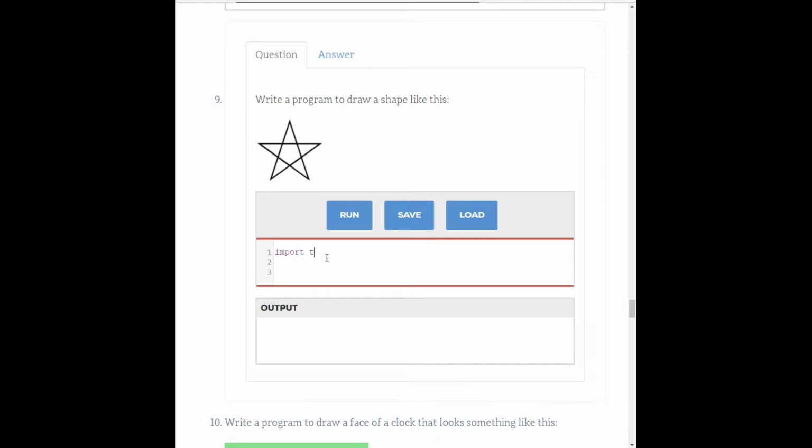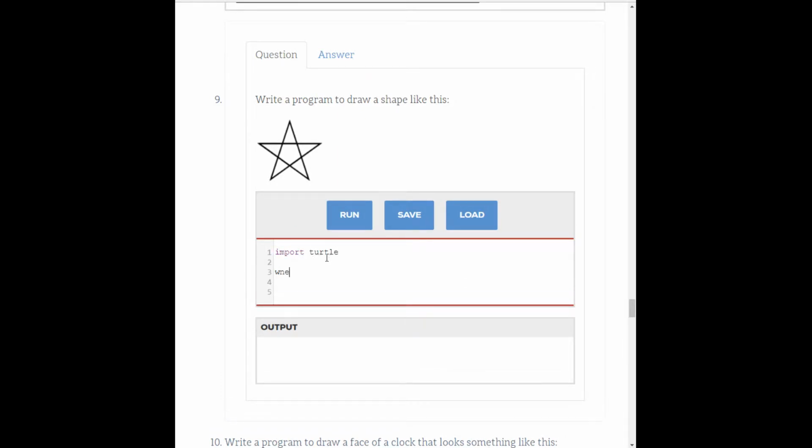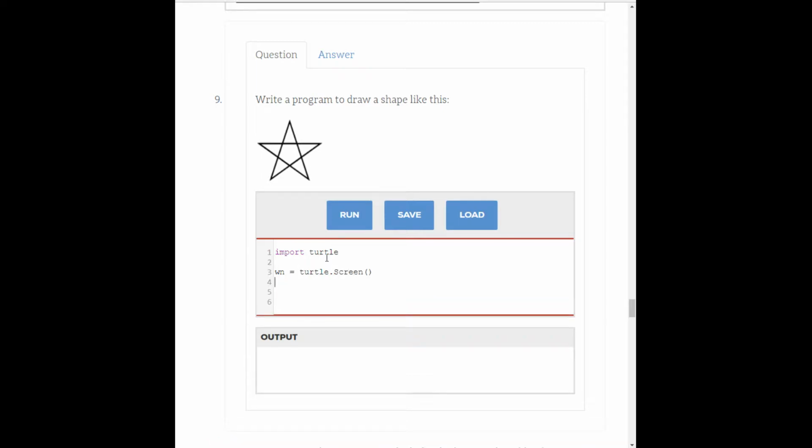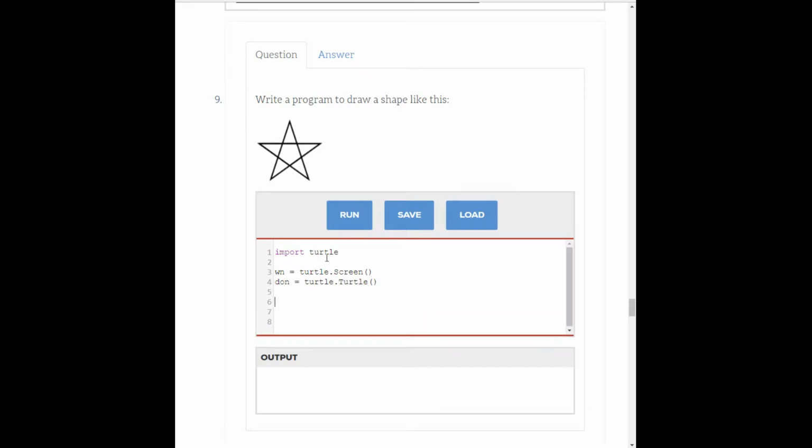We're going to import turtle. We're going to set up our window. We're going to get a turtle. We're not going to name it turtle because that would be silly. We're going to call him Don. Don the turtle, turtle dot Turtle. Okay. And then we're going to have Don go ahead and draw us that star.